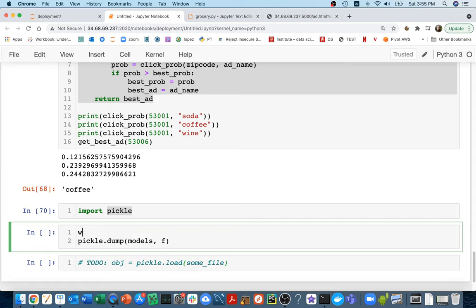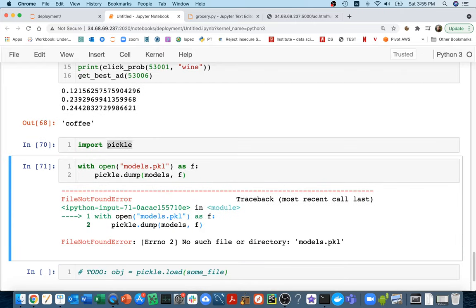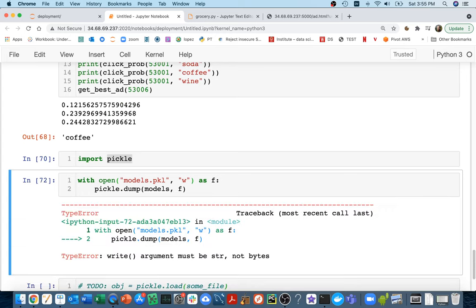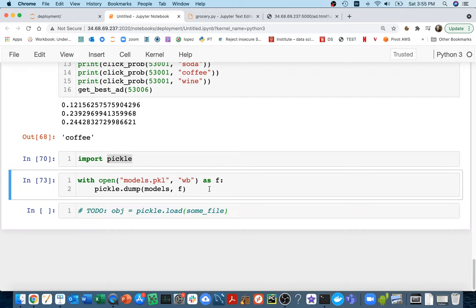So I should open that. I should say with open, and maybe I'll just call this models.pickle as f. I want to write my models there. So let me try that. File not found. It's complaining it's not found because I'm not writing it. So I'm going to write it. Okay, another issue. It doesn't take strings, it takes just straight up bytes. So I need to do wb.